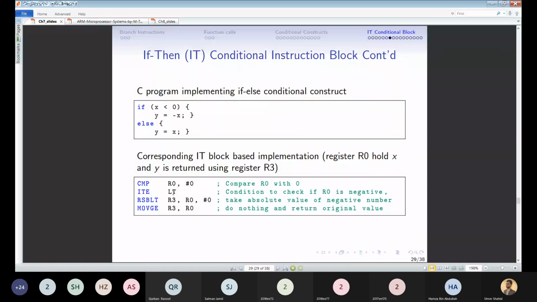If the if condition is true, then in that case, the next line will be executed. And the next line is RSB. RSB stands for reverse subtraction. Reverse subtraction means I will perform 0 minus R0. So 0 minus R0 means I am computing minus X. So that minus X will be stored in R3. Let's suppose R3 is a register reserved for variable Y. So variable Y's value will get updated to 0 minus R0.